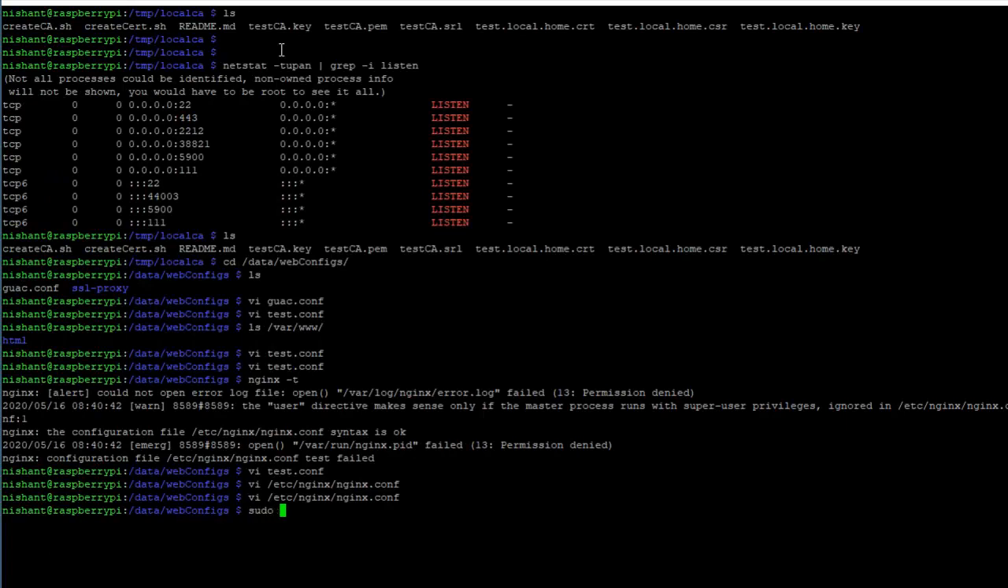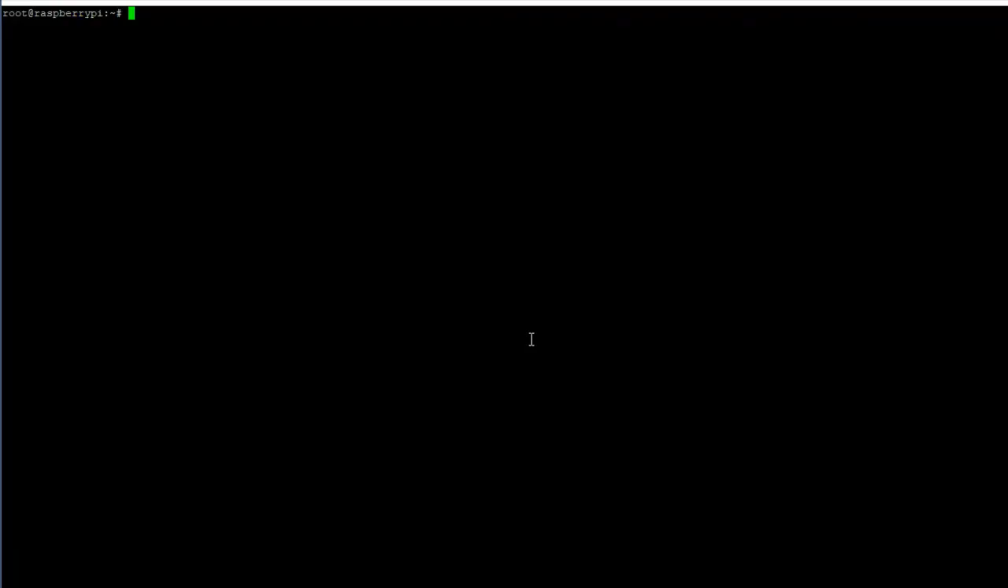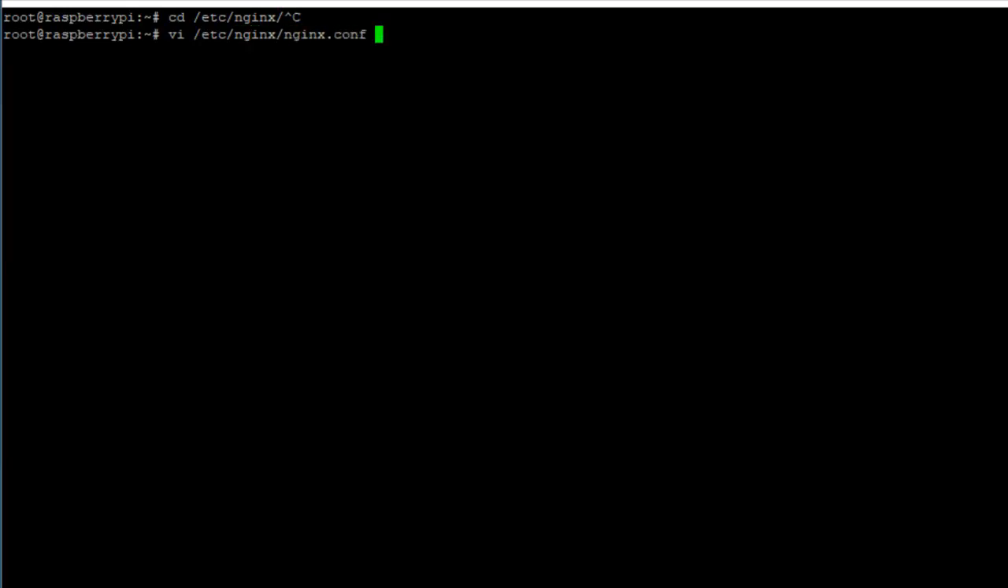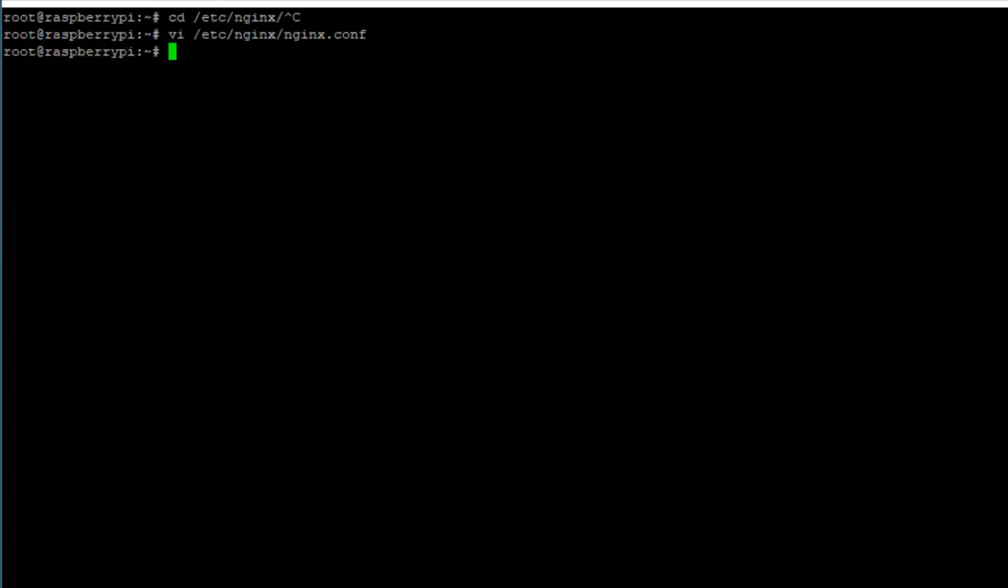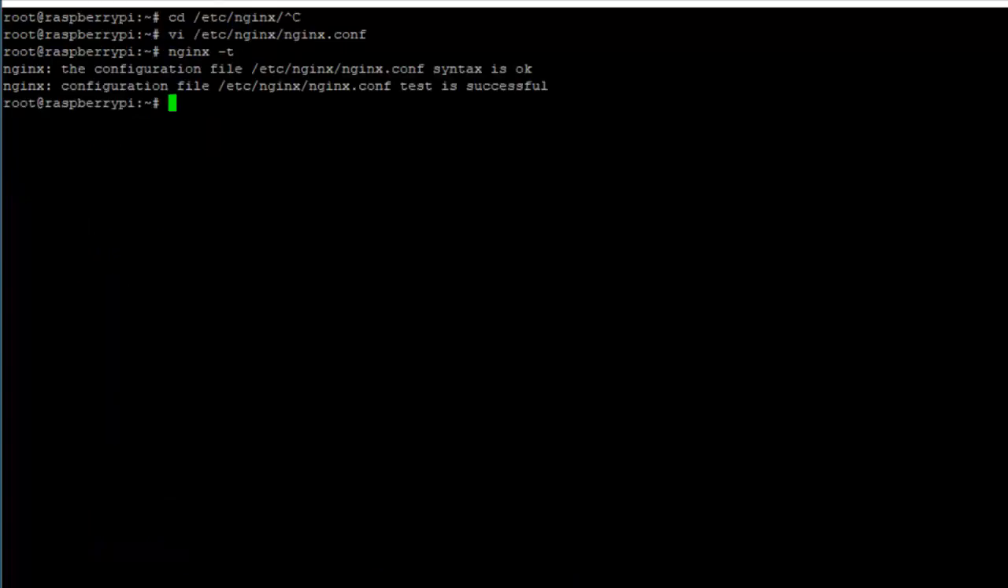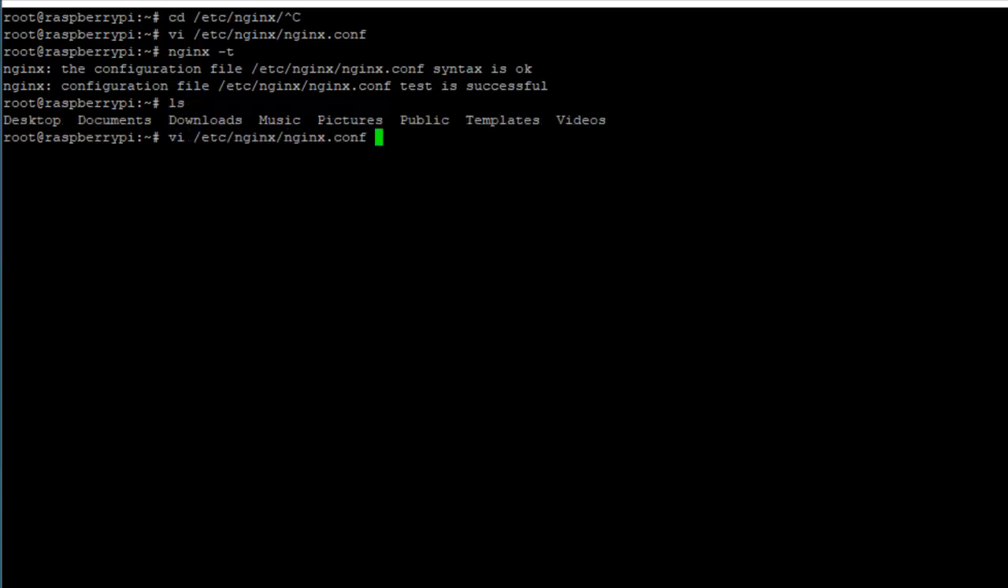Oh, I need to... as root now. Let's see, Nginx. Oh well, I could just do it from here. Let's copy this out. It'll just take the default PID file if you comment that out. So that's that. Okay, so the Nginx config is good.